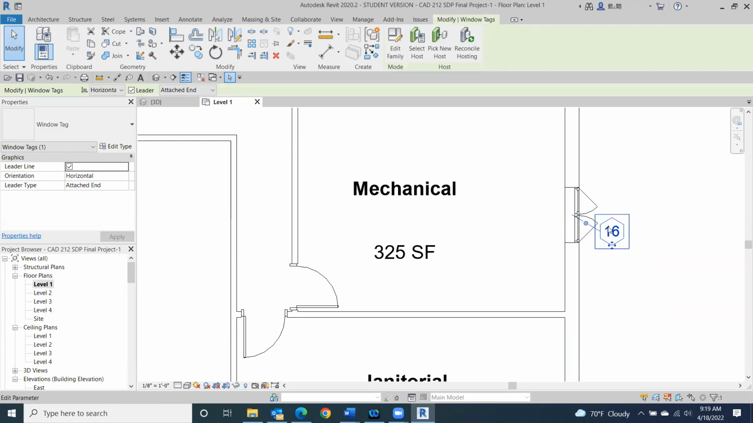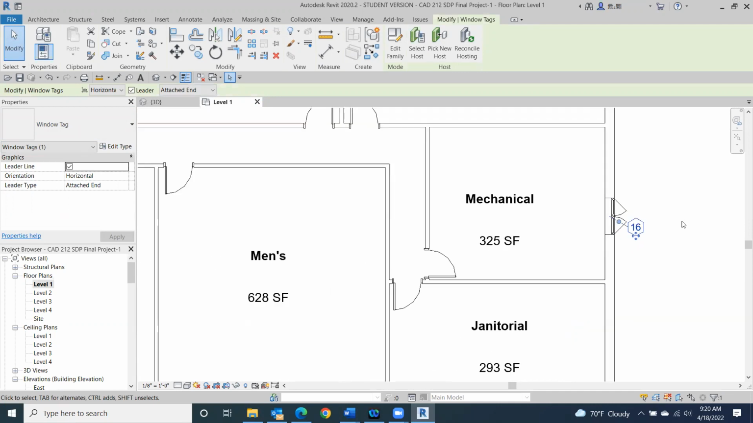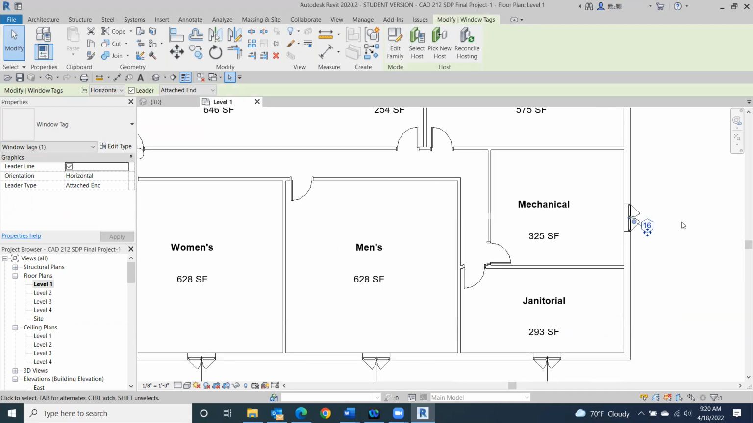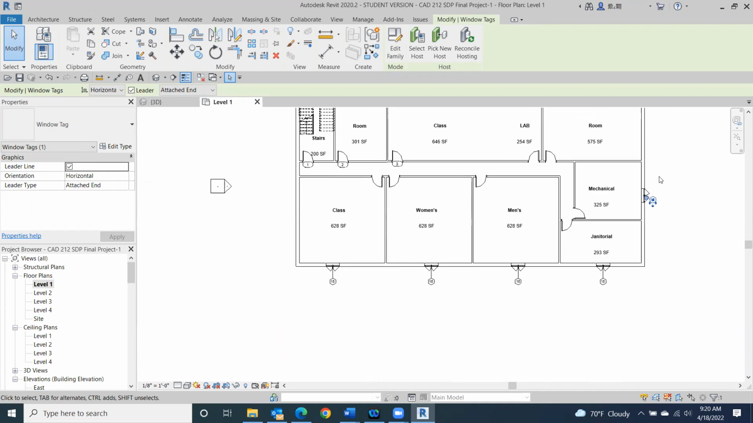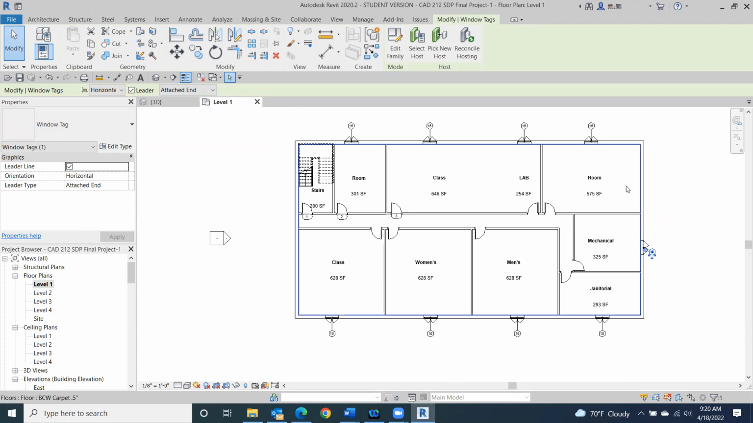Notice for the windows, we can turn off the leader line on those as well. And once again, this is just a matter of once you get everything laid out, you want to make sure that it's easily readable for the people who are going to be reading these documents, so they can figure out what goes where without too many superfluous lines laying around that just kind of confuse and muddy the drawing. So it's thinking about how clean and easy they're going to be to read.